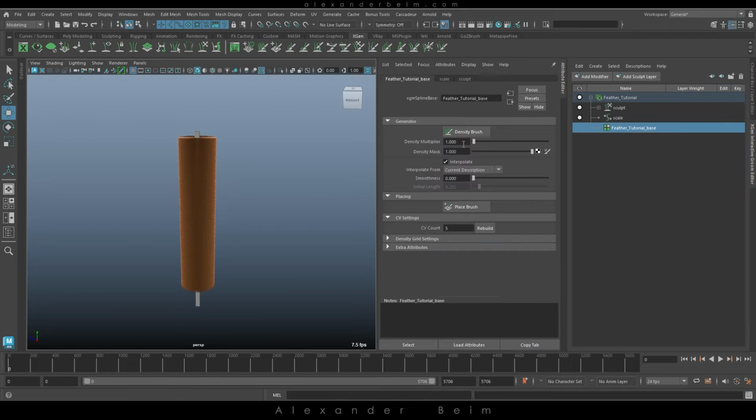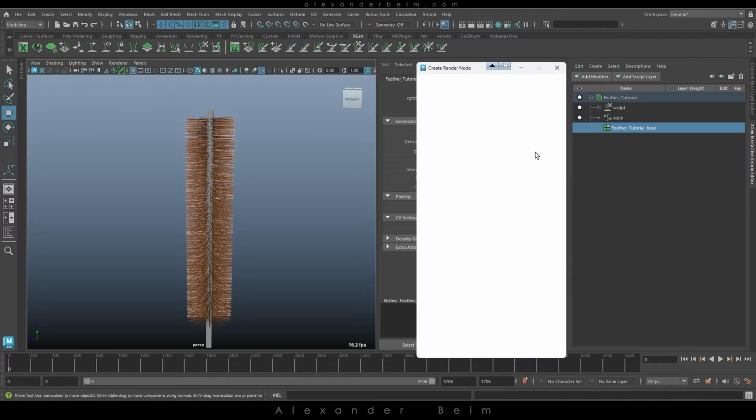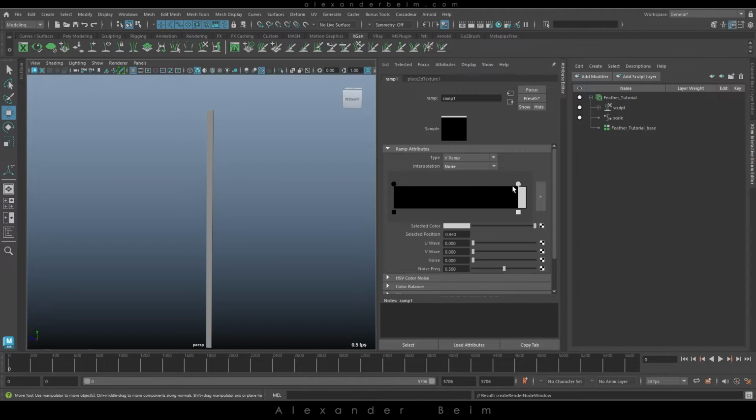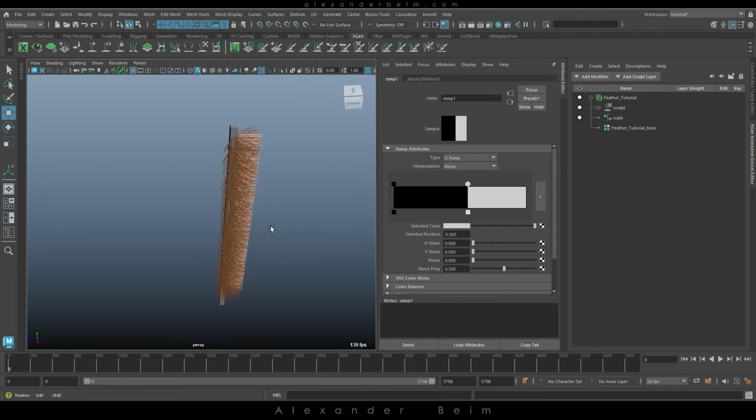So, in the base of our groom, place a ramp in the density mask and set the interpolation to none. This will give us a sharp transition and precise control over the area where the strands will grow.